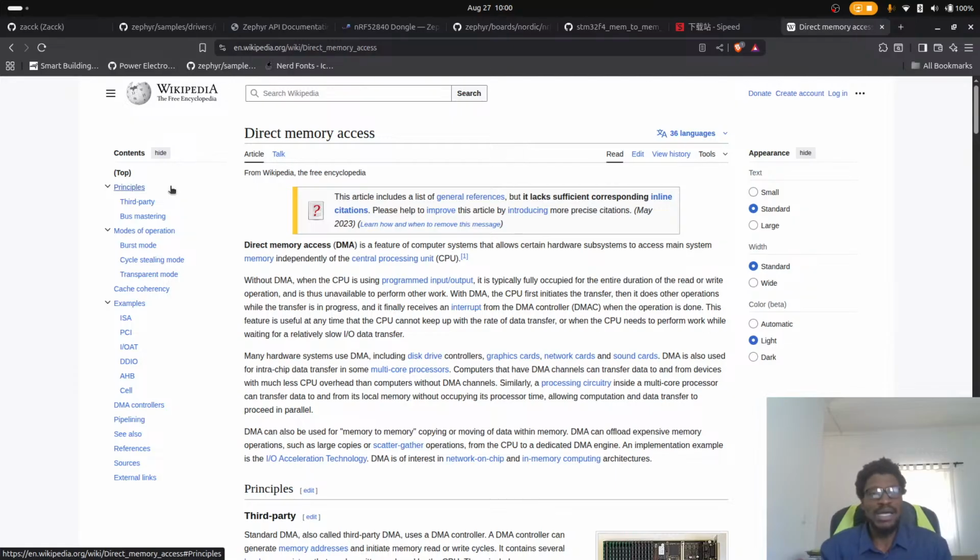Let's read this a bit, and then we'll jump on to some sort of example. So, without DMA, when the CPU is using programmed input and output, it is typically fully occupied for the entire duration of the read or the write, and thus is not available to perform any other work. This is exactly the thing I was saying.